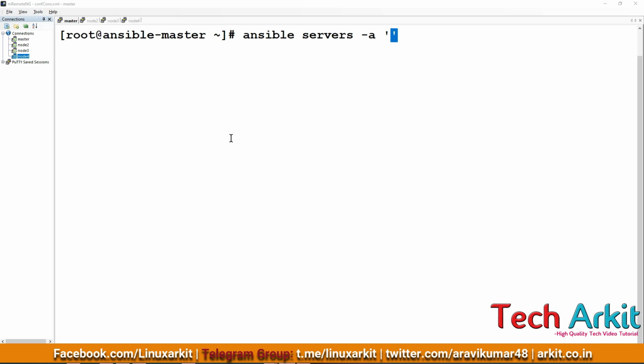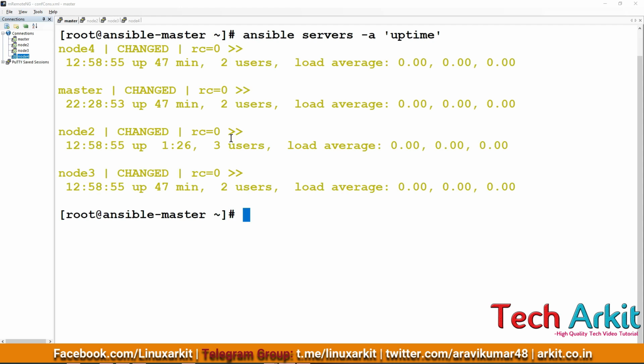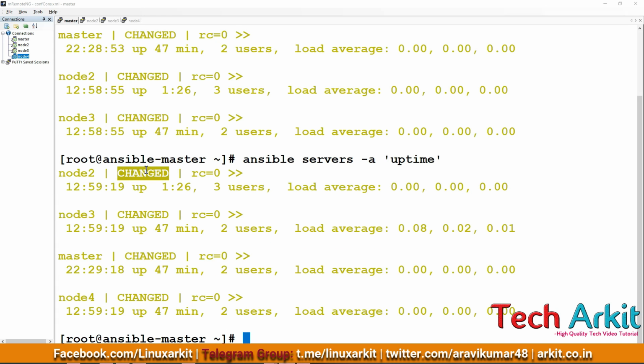You just provide the command in single quotation, then it will get the uptime of each and every server. We have 4 servers and those servers' uptime is this. One server is at 47 minutes; they almost started at a similar time, so that's why it gives us output like this. It doesn't change anything, so it reports as changed. The command is executed and you get the output over here.